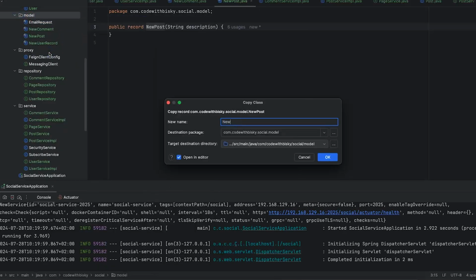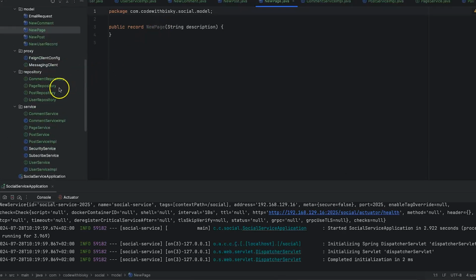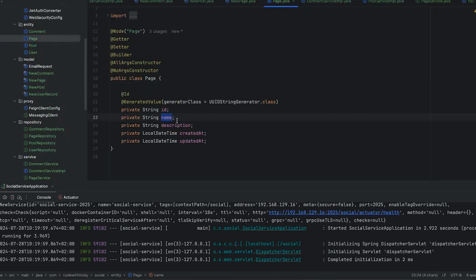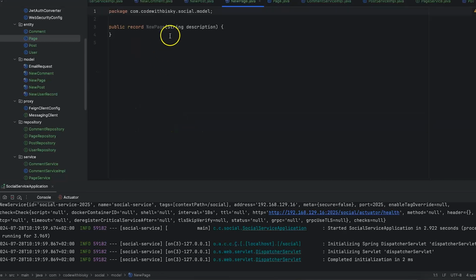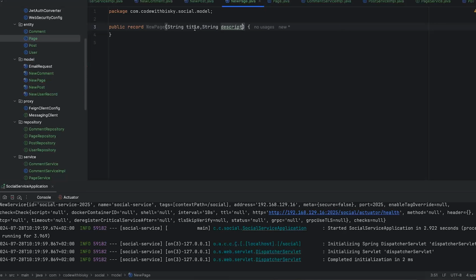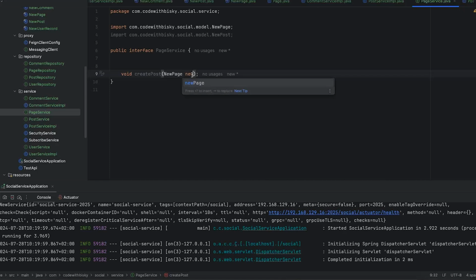And here I'll just say new page. Let's see in our model what do we have. I think a page has a title or a name. Let's see. A page has a title and a description. So new page, here I'll just say from the request I can say title, and I'll just say string description. But in our backend it's a name, so don't worry about that. Sometimes we need to hide things. Let's go to the page service. New page and create page.